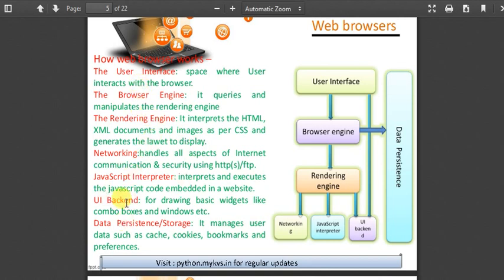Especially these two things, the UI backend. It is for drawing basic widgets like a combo box, text box, a button, everything. With the help of this only, the user interacts in a browser. Suppose you are filling up a form in a web browser. That website has been displayed on the web browser definitely. So how do these widgets come in front of you? That is because of this UI backend.